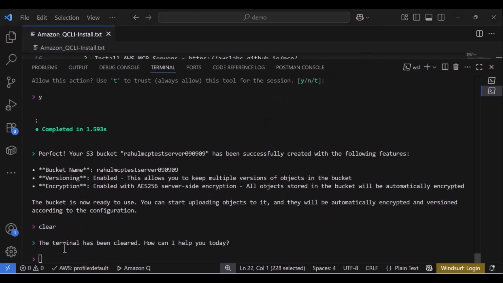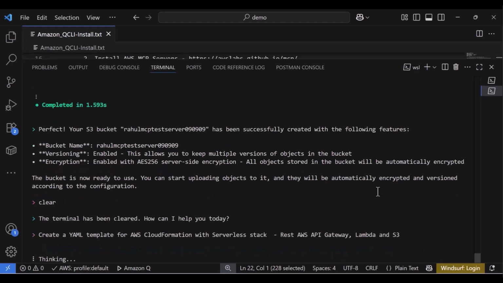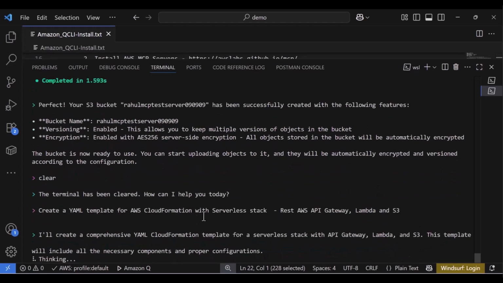Okay, so I think this is not working, but okay, so it's saying the terminal has been cleared. Now let me just paste this question. So I said create YAML template for CloudFormation with serverless stack, REST, AWS API Gateway, Lambda, and S3. So let me just do an enter. So it's saying I will create a comprehensive YAML CloudFormation template for serverless stack with API Gateway, Lambda, and S3. So it's going to take a few minutes.